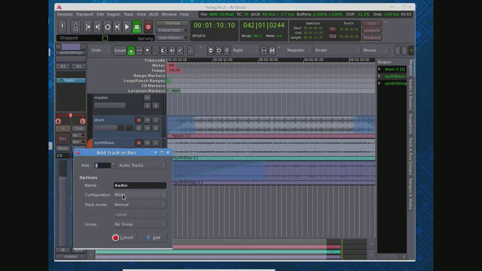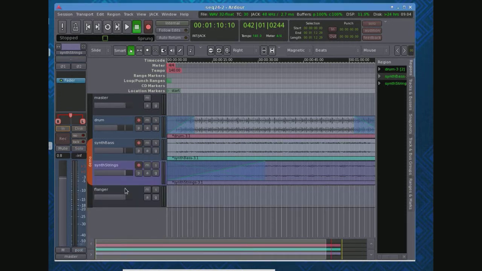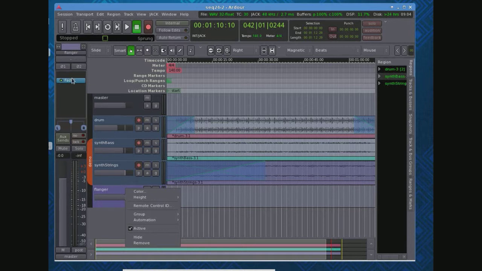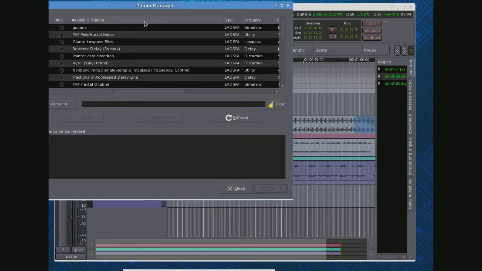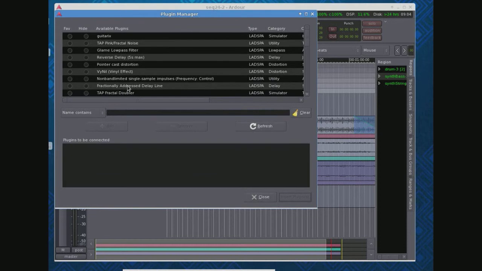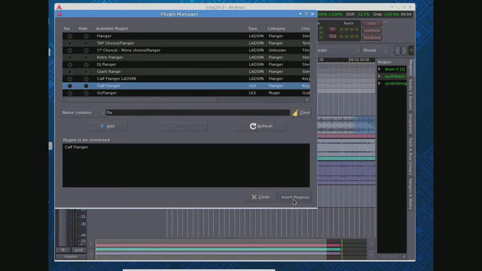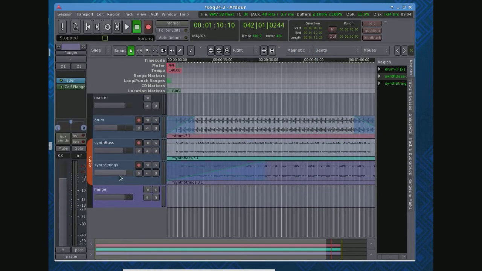The first thing we're going to do is we're going to add a bus. And we'll make it a stereo bus. And I'm going to call it the Flanger Bus. And we'll add a flanger to it. I hope this looks familiar. We've done this a couple times. And there's our Calf Flanger that you know I love. And so now we have a flanger bus and we have the Calf Flanger hooked to it.